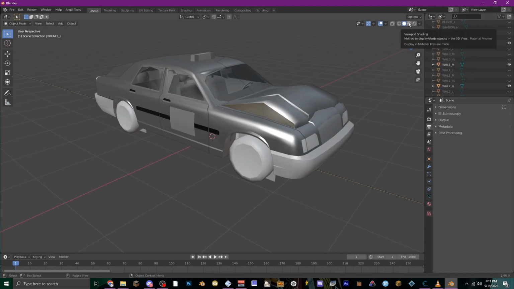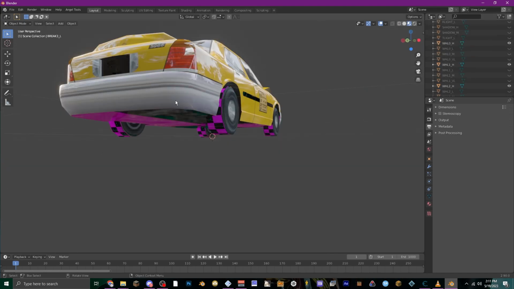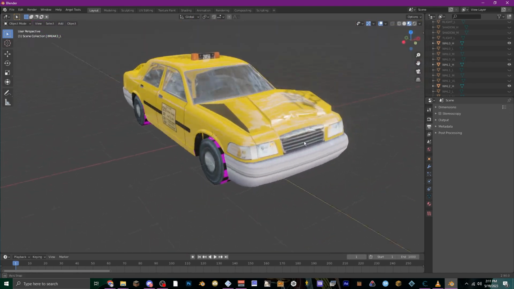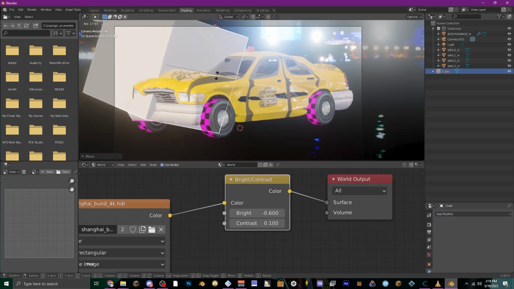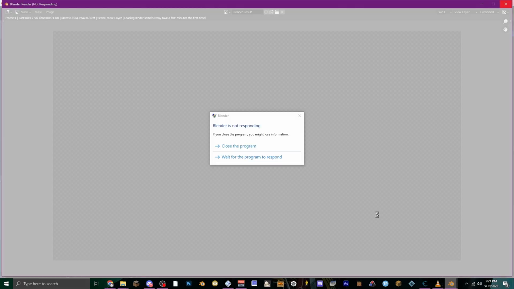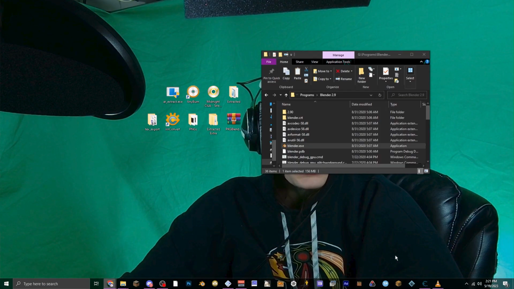Textures are automatically imported, although they are somewhat glitchy. For example, just kind of got to deal with it. Let's render that. Uh-oh. I crashed it. Save your projects. I actually crashed.